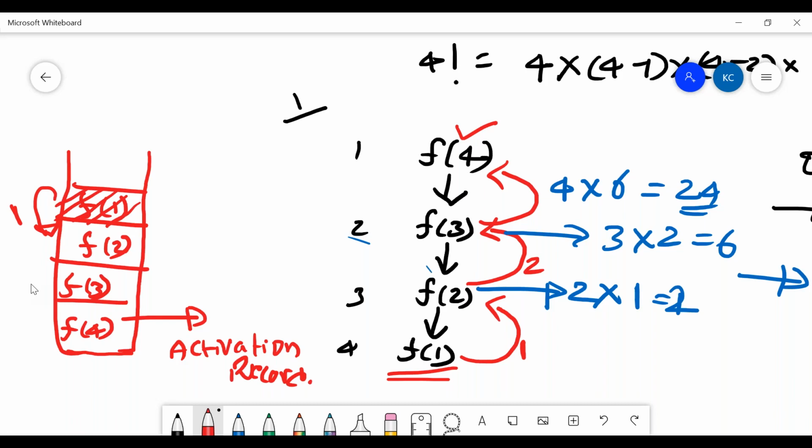Now we have to go to the next plate, so we come to f of 2. What is f of 2 doing? F of 2 is multiplying the previously returned value by 2, so 2 into 1. This calculation is done, the activation record is destroyed, and it returns its value back to the calling function, f of 3. What is f of 3 doing? It is saying 3 into the previously returned value 2, and now that function is also destroyed.